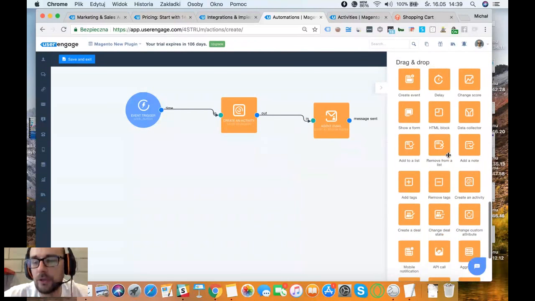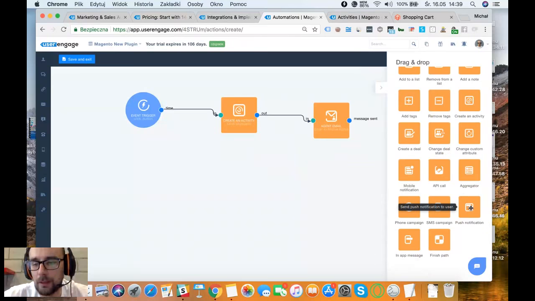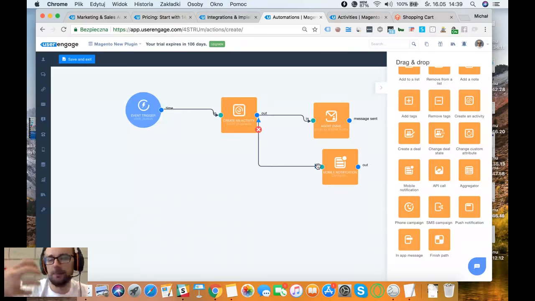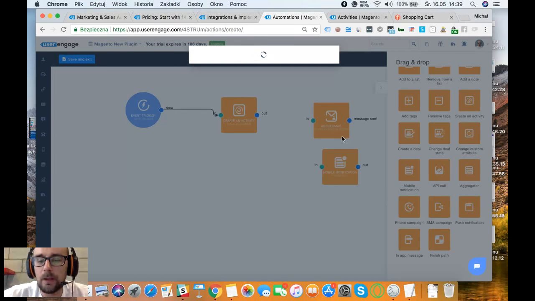I can send the same information as a push mobile notification to an agent. He just has to have our mobile application, the UserEngage app, installed, and he will get this notification. Of course, I can create it in one flow, but I don't have to do it in one flow. I can create such an automation in a different automation.